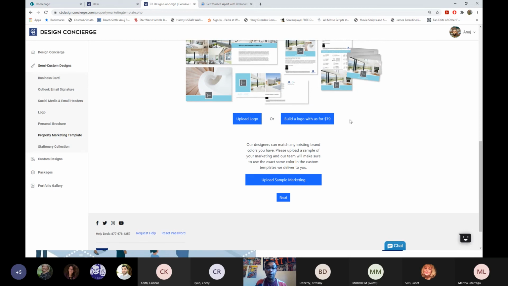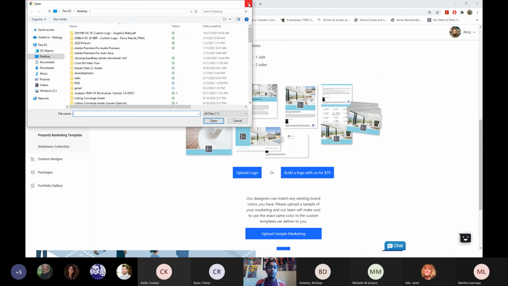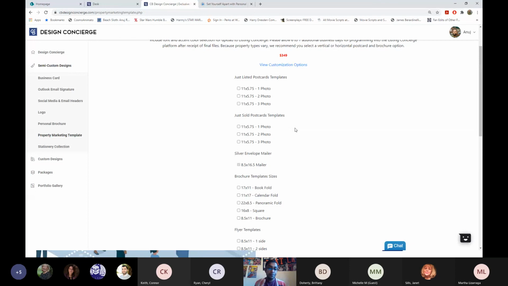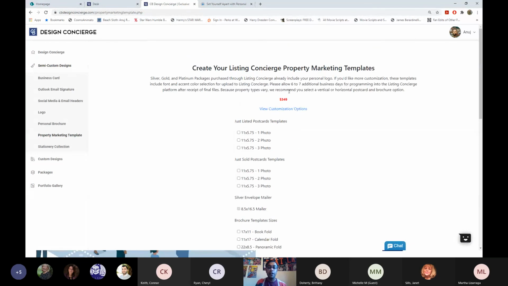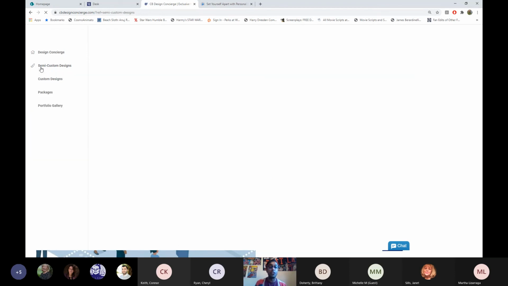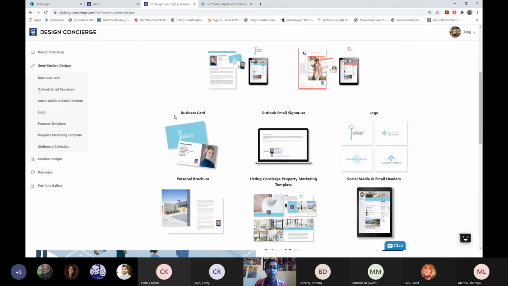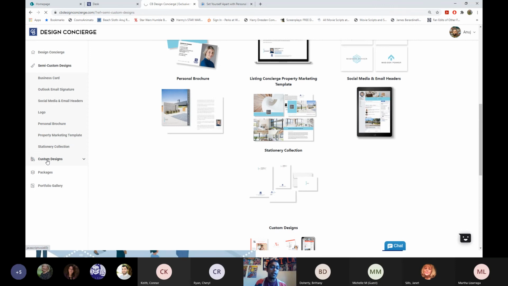You can upload your logo. And again, use any sample marketing you have to build something with a designer for a relatively low cost, with packages that you can leverage with your own brand identity. Now, beyond the semi-custom stuff, I'm going to click on the actual page so you can see everything made available again. We've also got custom designs.